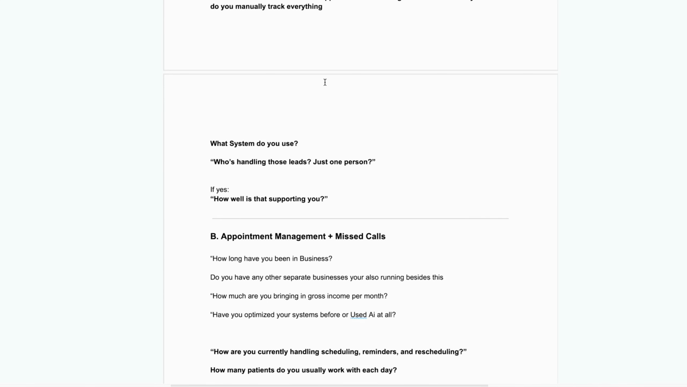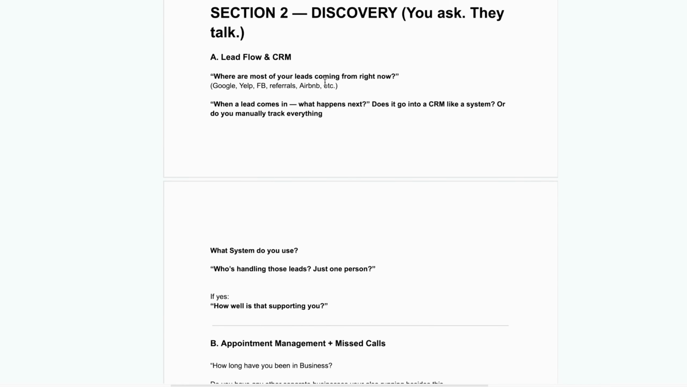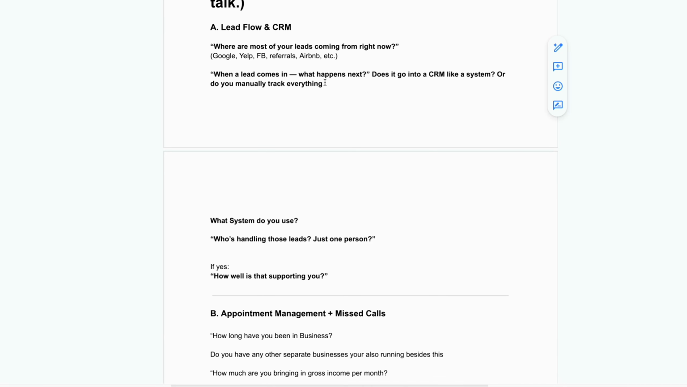Once you do that, you're going to come into section 2, which is discovery. Now you ask, and now they talk. When you're on a phone call, you want to make sure you're not too much of a questionnaire. You're getting some pain points and valid answers from your questions, but you don't want to act like a questionnaire, just asking questions left and right, only to see if you can even help them out or not.